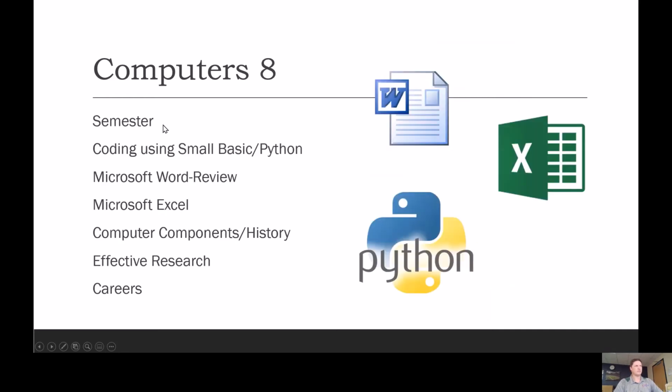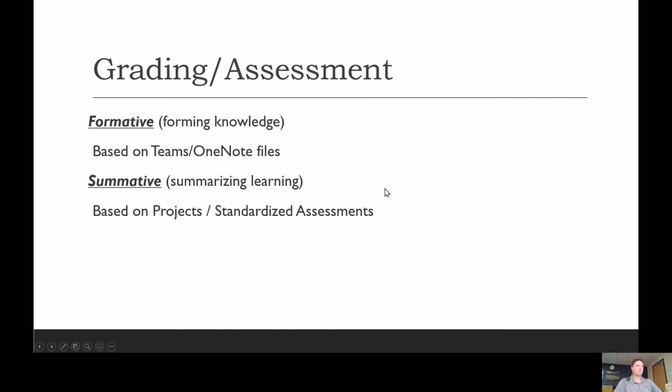And then the 8th grade class, it's a semester-long class, which is a 20-week-long class. We will be coding using Small Basic and Python. We also will be using the Raspberry Pi computer. We will review some things in Microsoft Word from 6th grade, and we will extensively work with Microsoft Excel. We will have a computer components history part to this, a research part, and again, a careers part. It's pretty hands-on. We use the computer every day in here, and that's the 8th grade course.